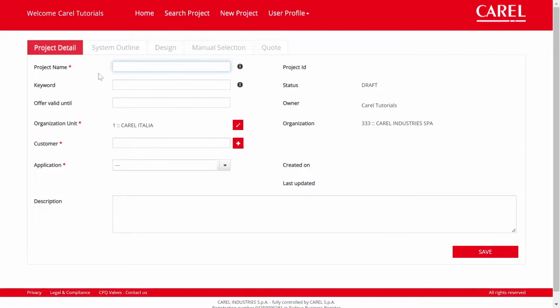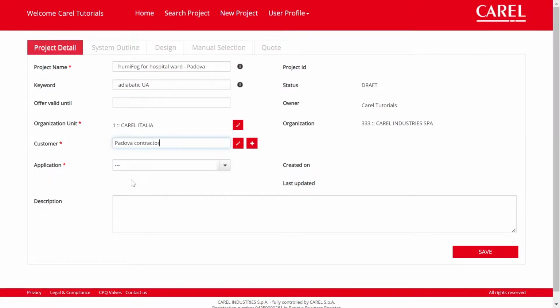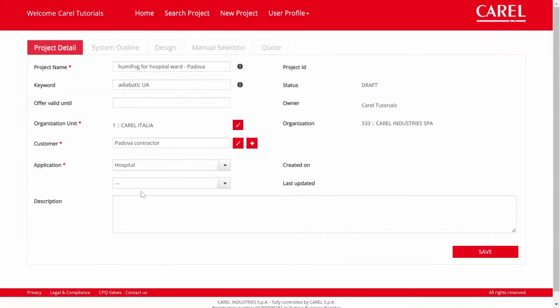Project name is Humifog for Hospital Ward, Padova. We can add keywords or hashtags like adiabatic or Humifog. Customer is Padova Hospital Contractor, that we can add to the customer list. Application level 1 is Hospital. Application level 2 is Hospital Ward.